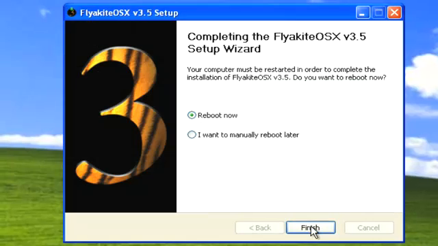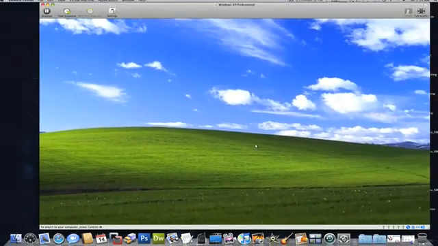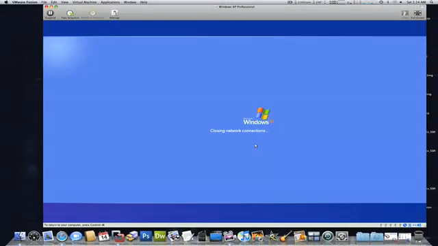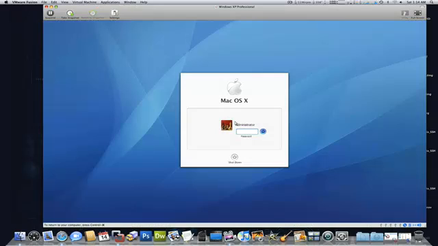All right, well, it says that it's completed, and I'll go ahead and reboot now, and we'll see how this turns out. Well, we have our typical, for the most part, Windows login screen. And if I can just remember what my password was, that would be great.